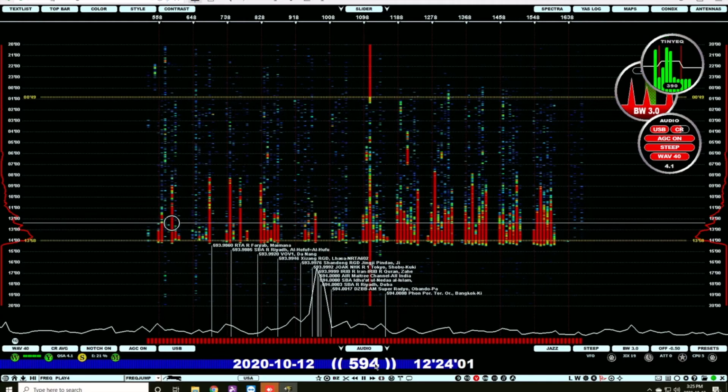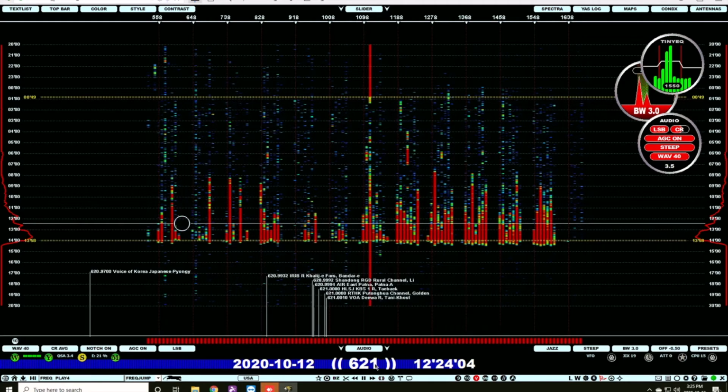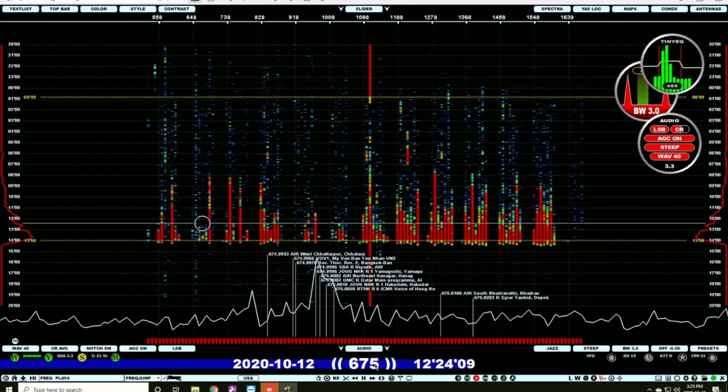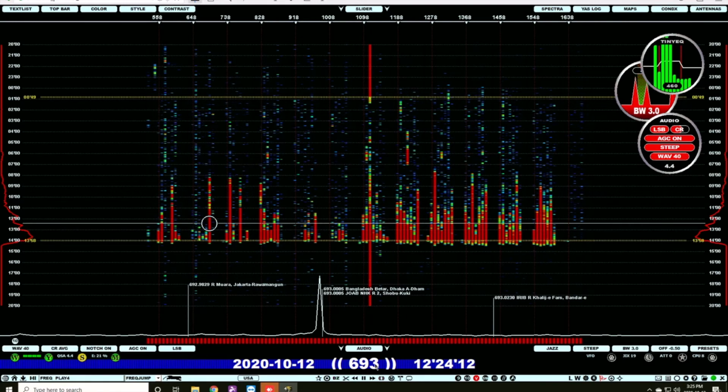I'm just using my wheel, or I can use the keyboard. I'm just pressing the arrow on the keyboard, and I can advance frequency. So I can very quickly change frequency that way.